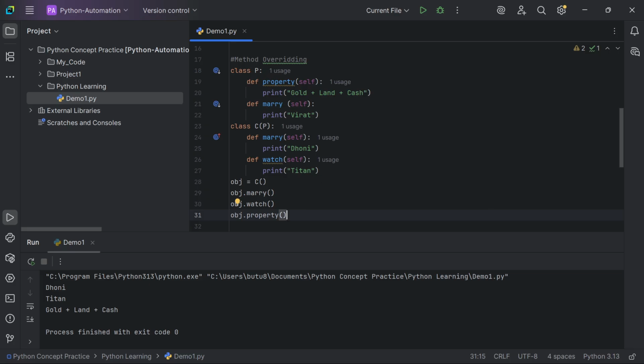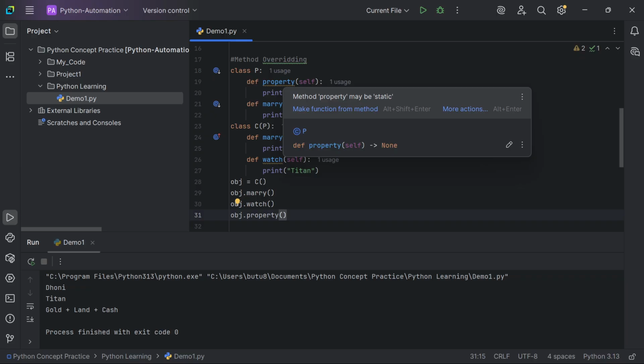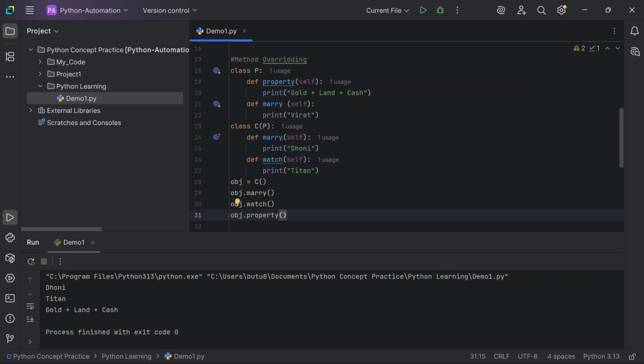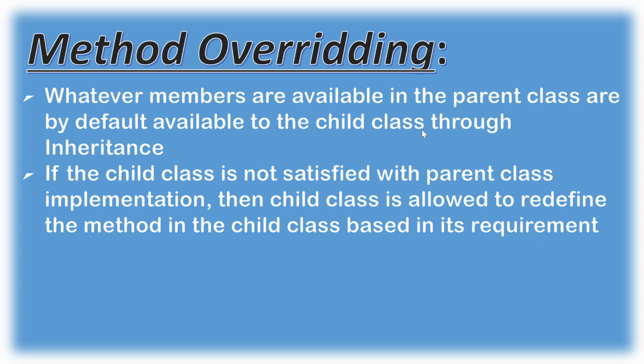All right, and also whatever the property method we had in the parent class, we have not redefined in our child class. All right, so that is why whatever was present in the parent class, the same will be reflected, gold plus land plus gas. All right, so this is the concept of method overriding.